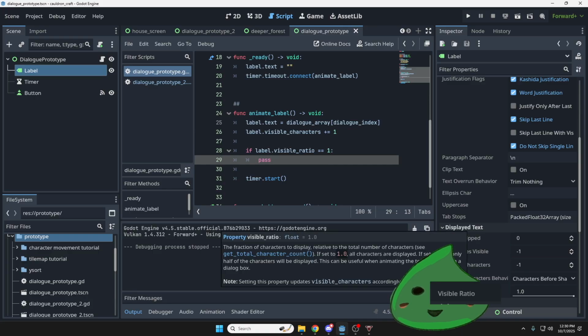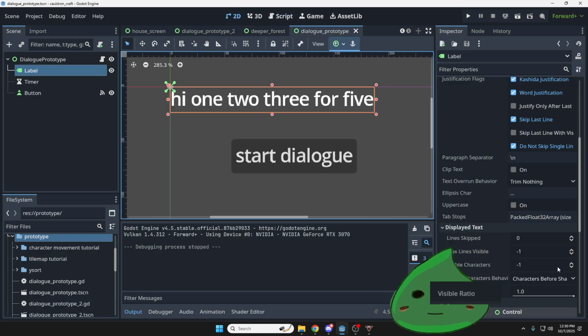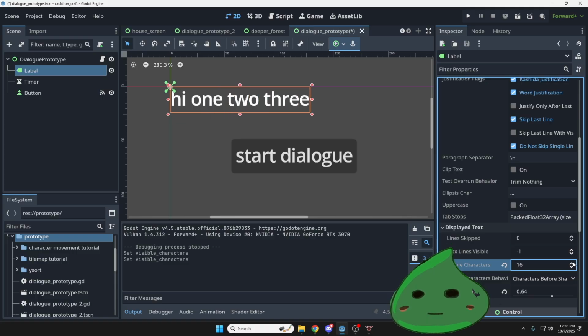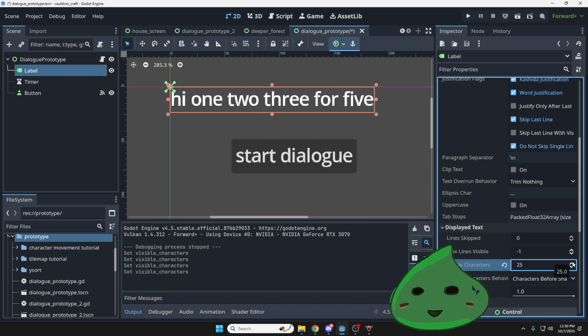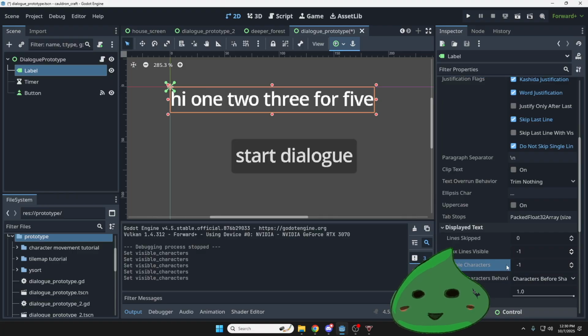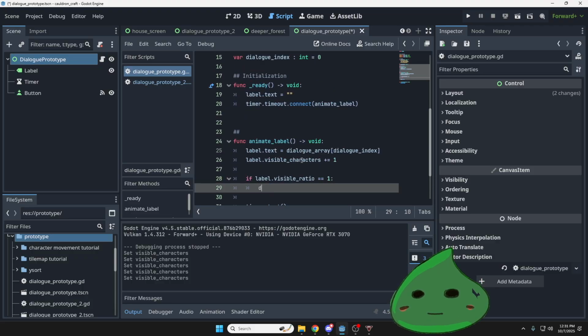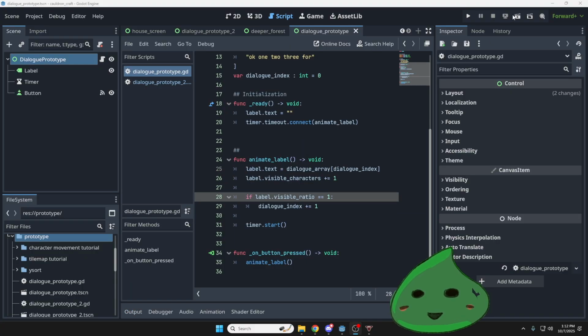And so let's look at this visible ratio. If we increment our visible characters, you're going to notice this visible ratio increases, right? And it's going to equal 1 once we show all our visible characters, like this. So not only does it have a visible ratio of 1 when its visible characters is 25, it's also like that for visible characters minus 1. So this is going to help us determine, hey, the entire line has been shown. So if visible ratio is 1, then we're going to have to increment the dialogue index. Dialogue index plus equals 1. Alright guys, so if we run this like this, what's going to happen?